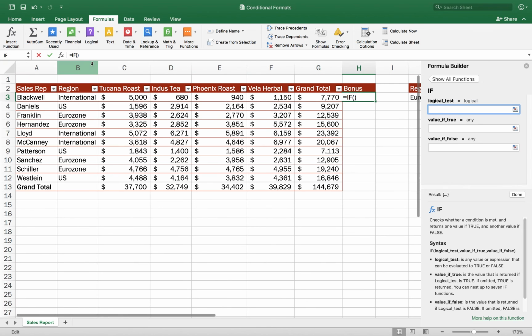And in the PC version it opens the dialog box, and on the Mac version it opens up this formula builder, which is cool because it kind of walks you through the steps of building the function. Okay, so I can just fill in these text boxes with what I want. Down below it gives me a description of what this function does, and then it shows me the syntax. It tells me what the different parts of it are.